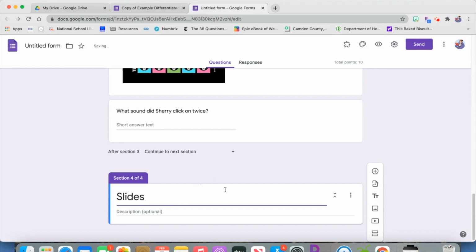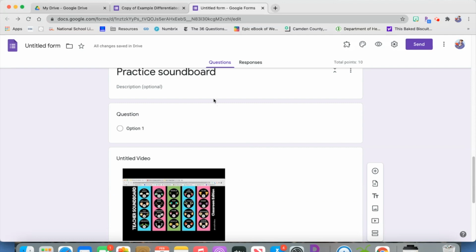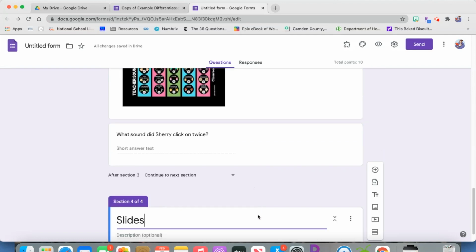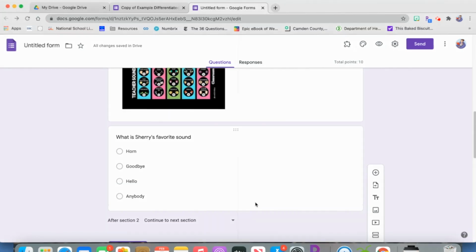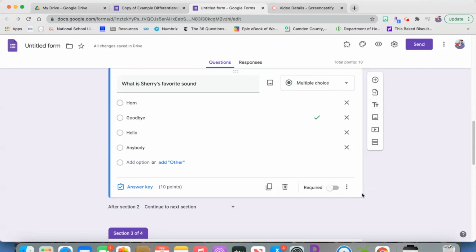Once I have now set up my review section and my next section, I'm going to go back to the original section. Once you're back in your original section, you're going to click on the 3 dots, and then click on Go to Section Based on Answer. You will see that a drop-down menu for each of your answers automatically pops up. Currently it's set for after section 2, continue to next section.